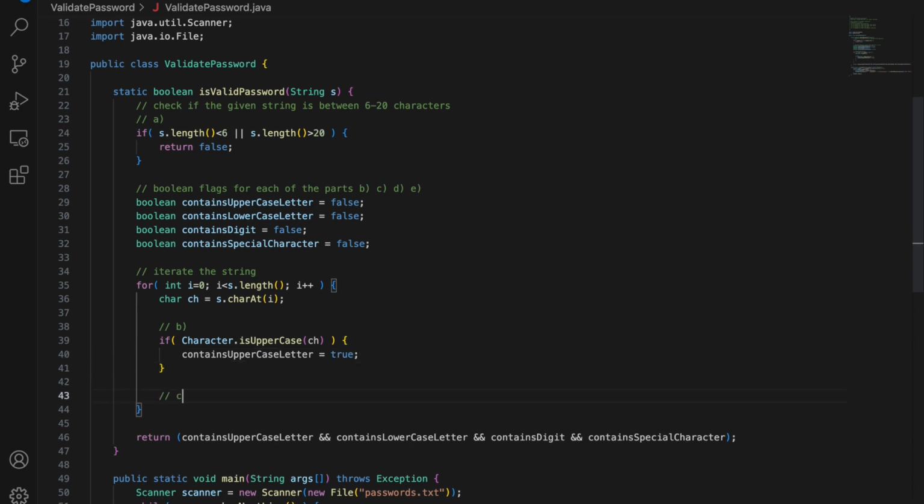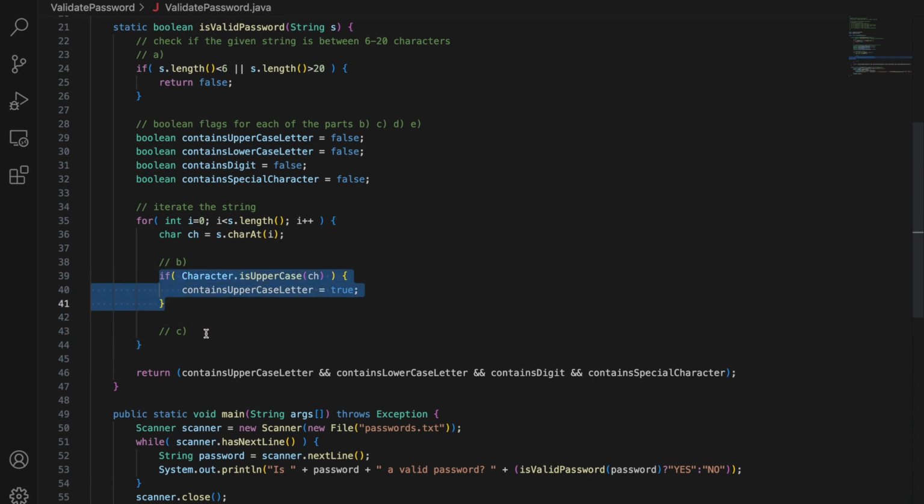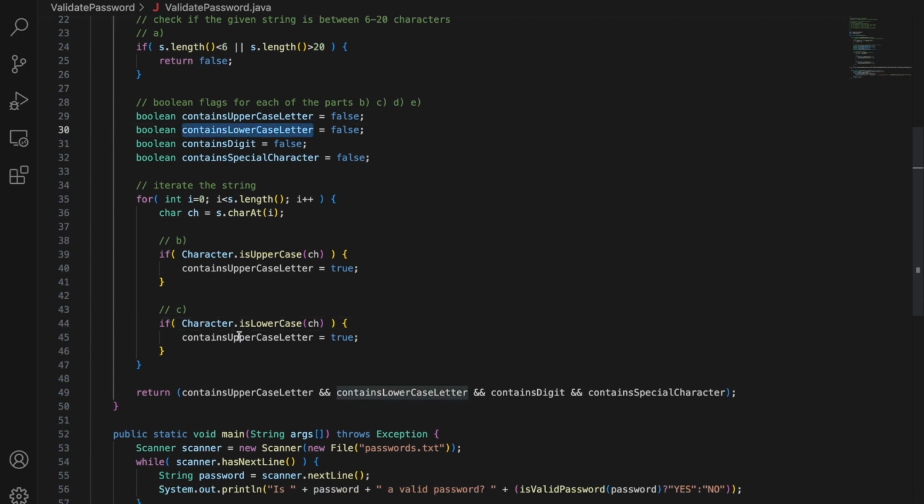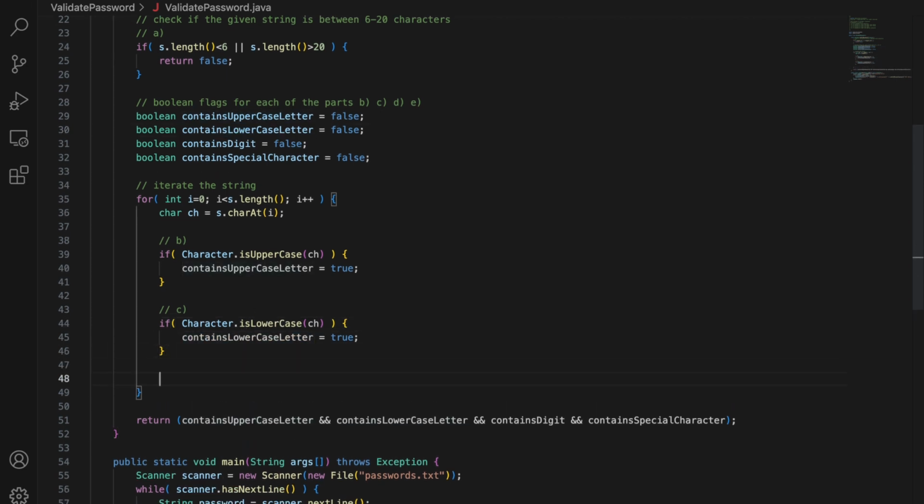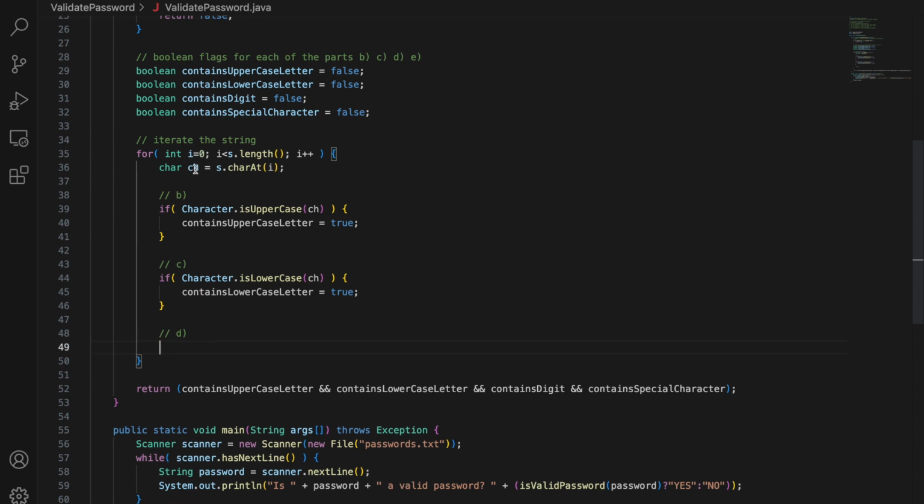The next part is to check for a lowercase letter. Again, we have a very similar method in the Character class to check for lowercase. So if ch is a lowercase, I am going to set contains lowercase to true. And I'm not doing else if because it does not make a difference here. Then the next part is checking for a digit.